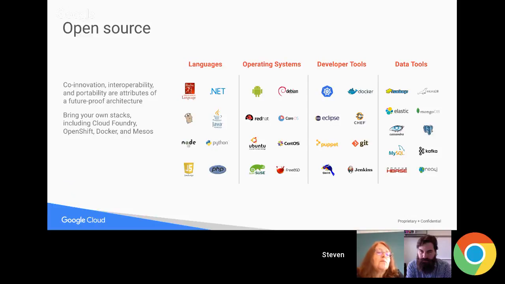Committed to open source, you'll see here that we have lots of languages, operating systems, developer tools, and data tools to help you get started, and also make sure that they interoperate with your other services that you're using. So this is great if you're teaching students lots of different languages or operating systems. Google Cloud Platform fits really nicely into that.